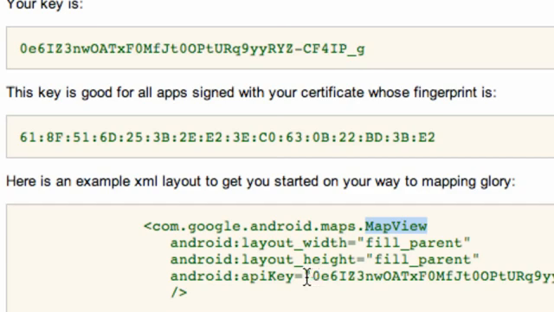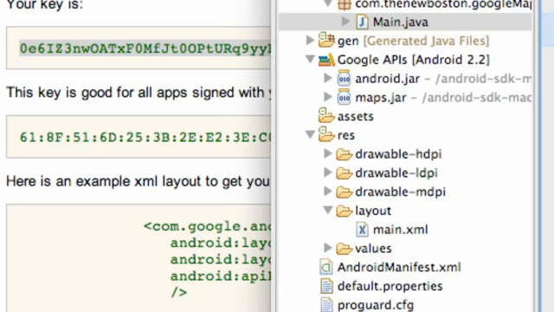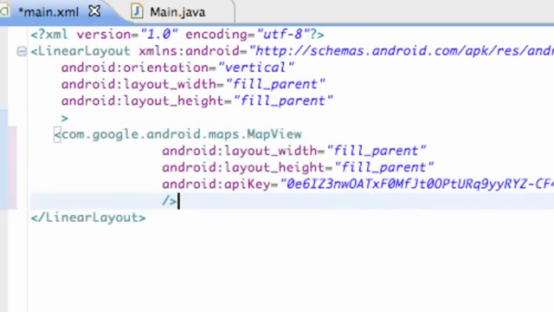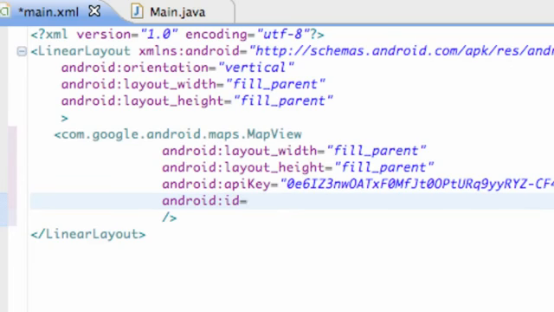And when we change our key later, when we're signing our project to the market, we're going to change this reference once we get a new code for the market. Anyway, we're going to go back into our XML file and hit Control V here, and we have our map view for the most part set up. We might also want to add a reference so we can refer to it in Java, so we're just going to say ID equals quotations at plus ID / MV for map view main, something like that.